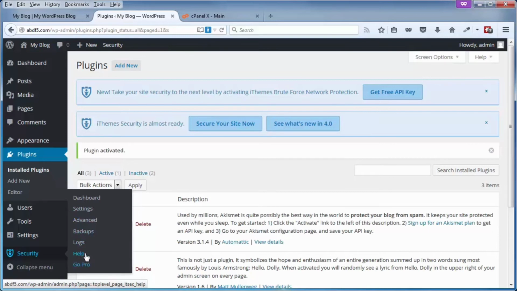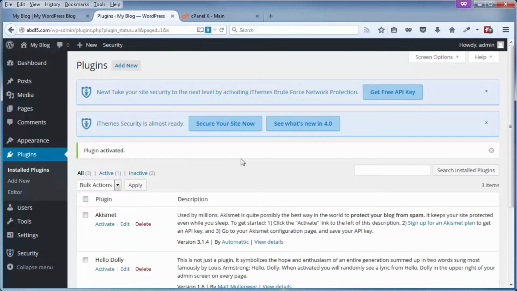And if you like the free version, you might want to go pro, and you can do so very easily by just clicking on that link. Now, the iThemes Security plugin has a whole lot of things that you can do, but only a few things that you have to do. And we're going to stick primarily to the few things that you have to do.